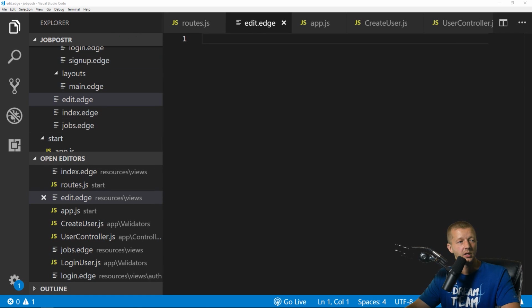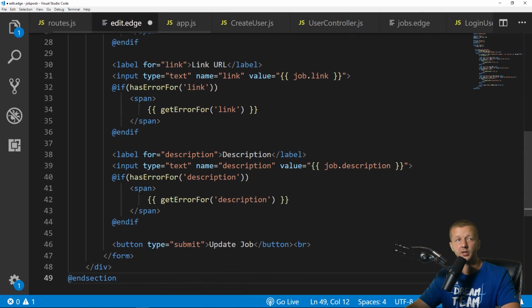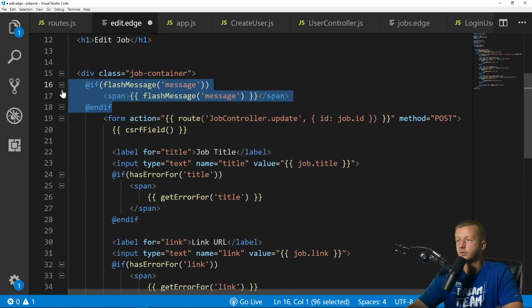All right. So again, a lot of the same stuff. So again, we have our main layouts main, edit your job. We have our custom CSS there. And then the edit section is actually very similar to the same form for creating a job. So I'm going to paste this in. Again, I'm getting all this stuff off of the written version of the tutorial at Coursera.com. And so here, there's just a few different changes. First, we still have this flash message up here.